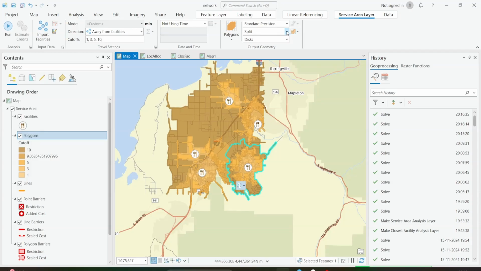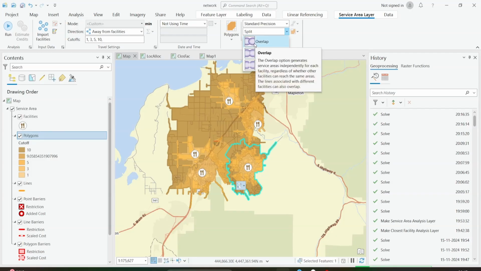So if I want this to be dissolved, then it actually dissolves into a single one. If I want these separate polygons to overlap, so it doesn't matter if they overlap, but you want the actual serviceable area, then I can choose overlap here. But if I don't want these polygons overlapping at all, and I only want distinct polygons, then I can choose split here. Okay. So based on what data you want, you can choose these options.